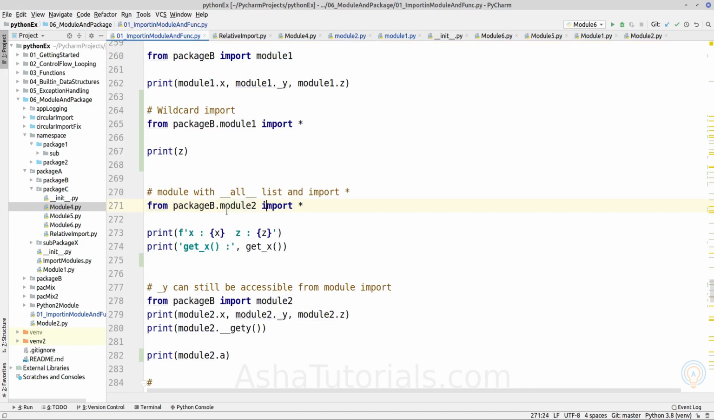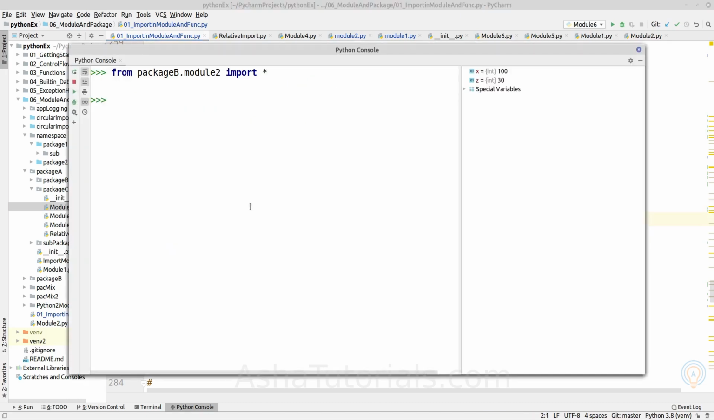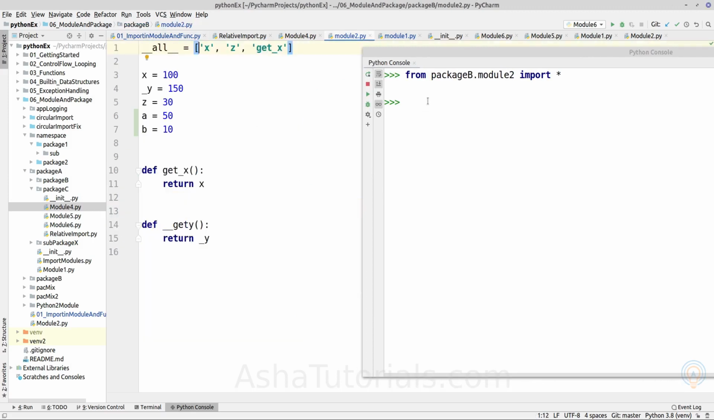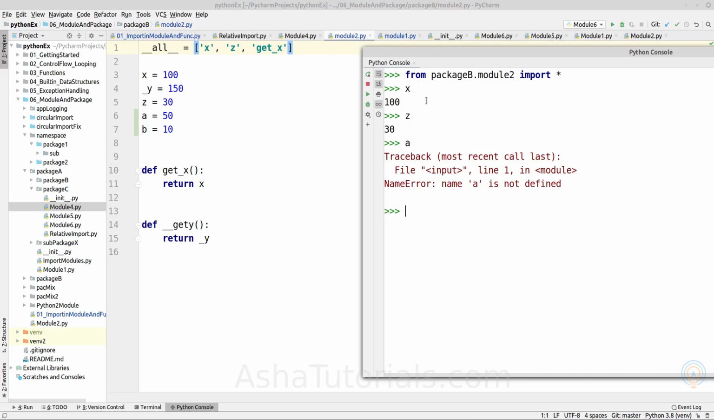So if we import this module with the variable __all__, x and z have the same value as defined in the module, but if we try to access variable a, it will give you a name error because it is not imported.